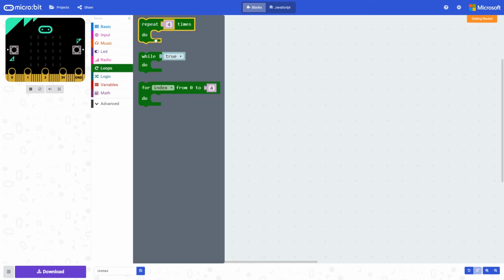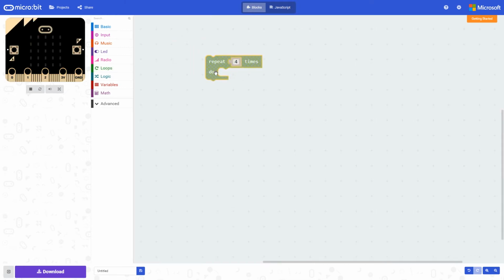So I'm going to show you how to use the repeat loop, which is found within the loop commands here. The code that we place within this loop will repeat the number of times defined by this number here. So let's try this out.